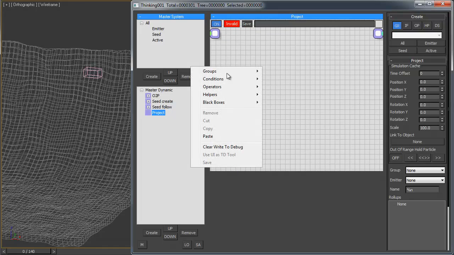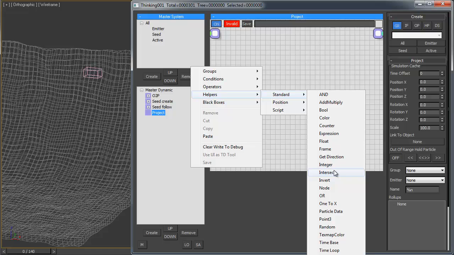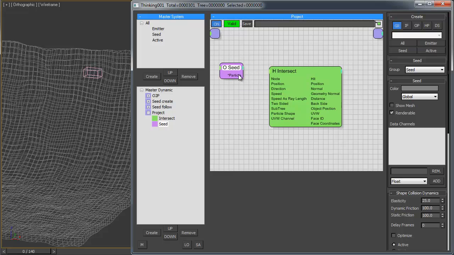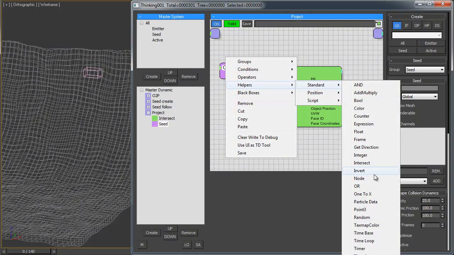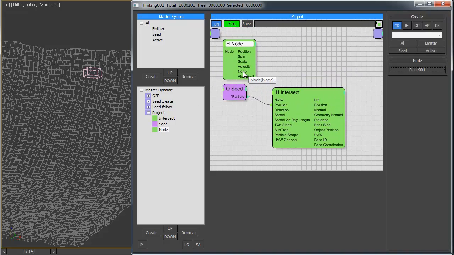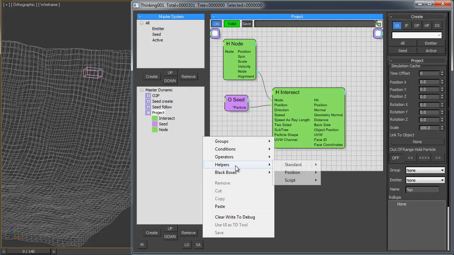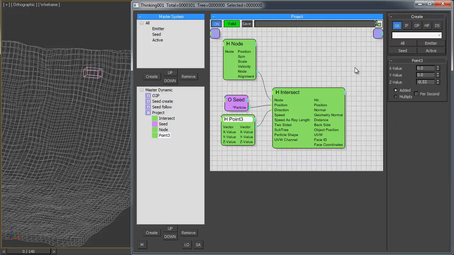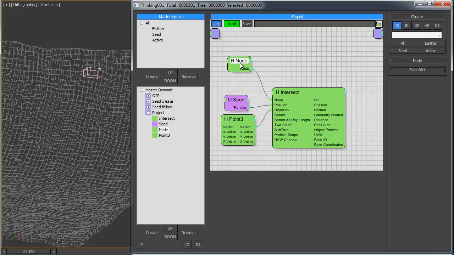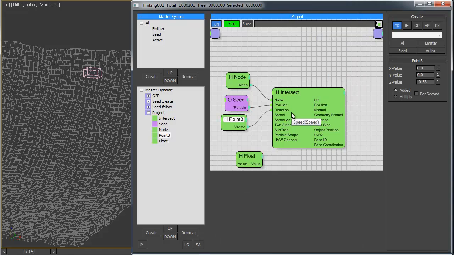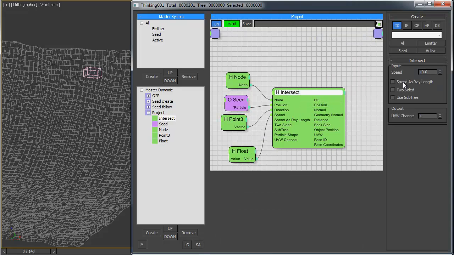I just want to project them on the ground, and to do this I have the intersect node. I'm going to take the seed group, take the ground, and the direction is going to be down. Then I'm going to wire something into the distance: I get the float and put it into the distance. Speed, but you know, speed is length, it's just distance.